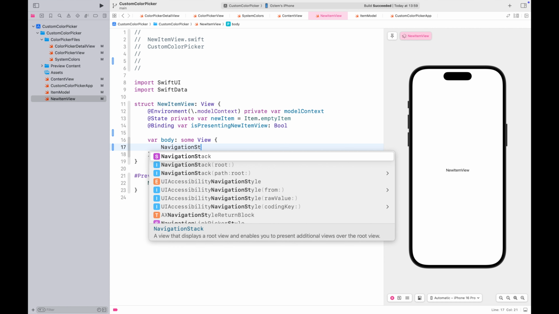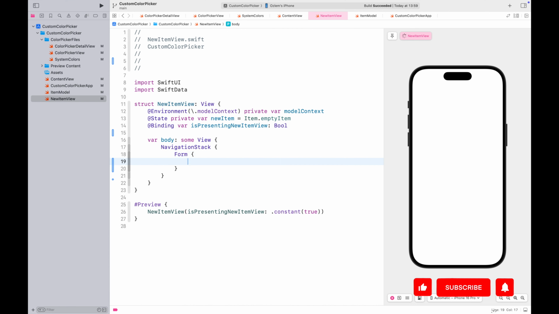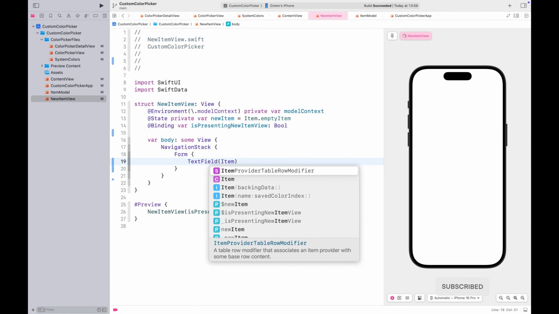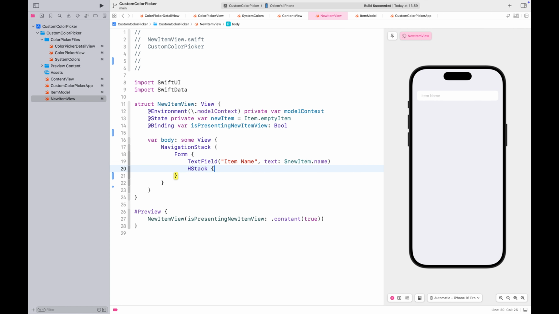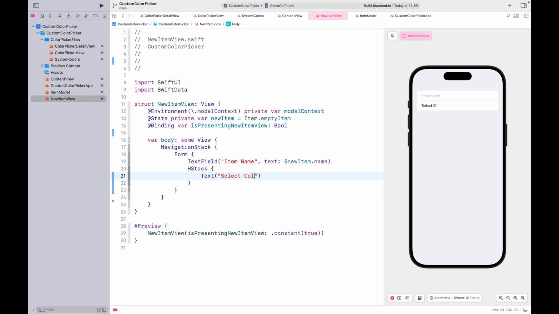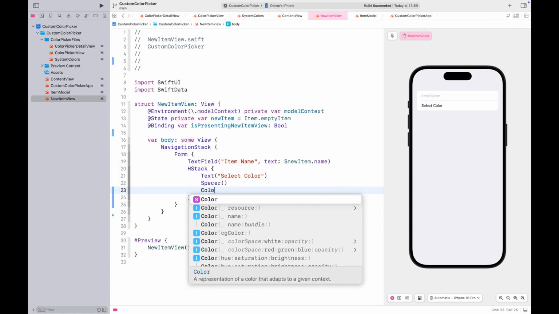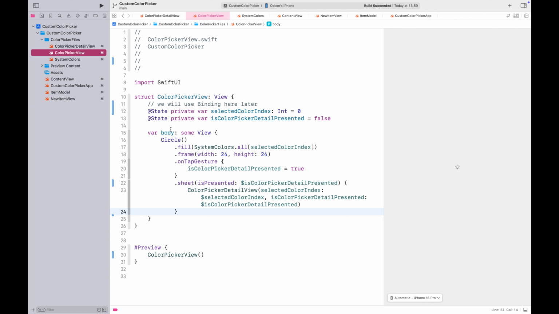I'll start with a navigation stack, then place a form inside it. First, we will collect the item name with text field, then place our ColorPicker here. We need to bind the selected color with our new item here.